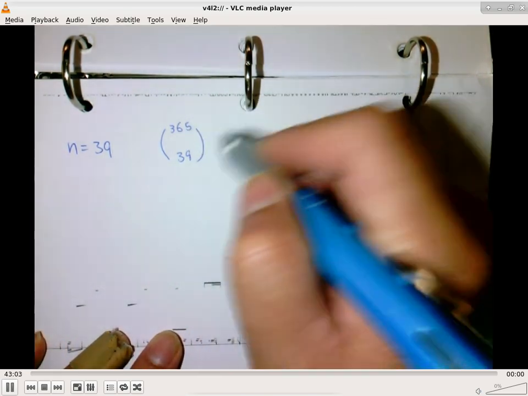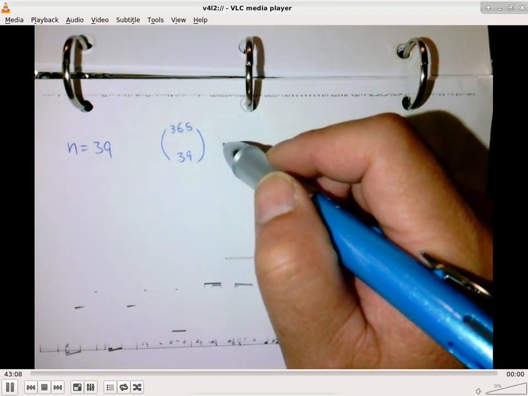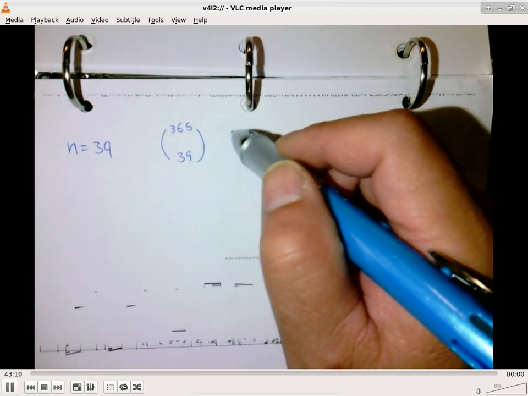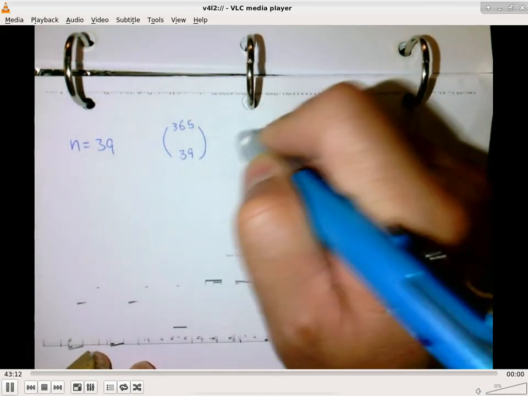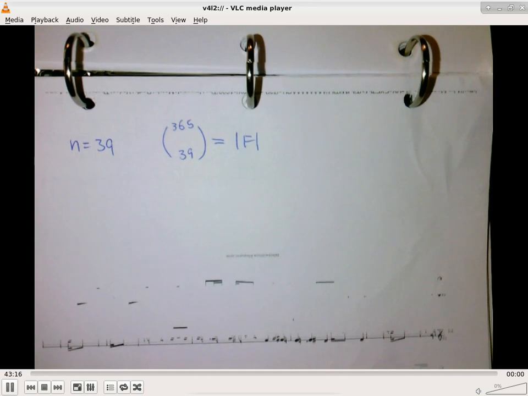So this is what we call an event. An event is basically just a set or a subset of all the possible outcomes. So we'll call this the cardinality of F, which is the event of, tell me all the possible ways to assign 39 distinct birthdays to different people in this class. Okay, so out of 365 days. Is that okay?